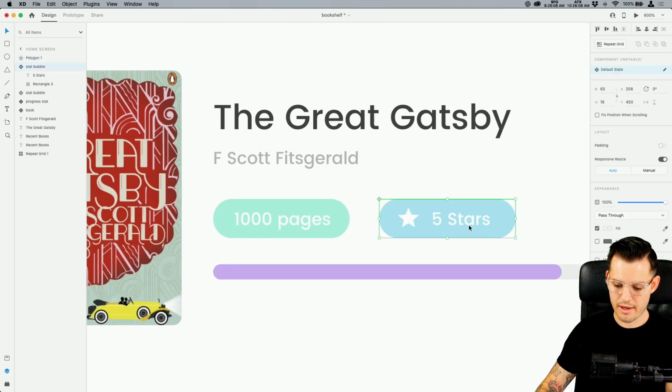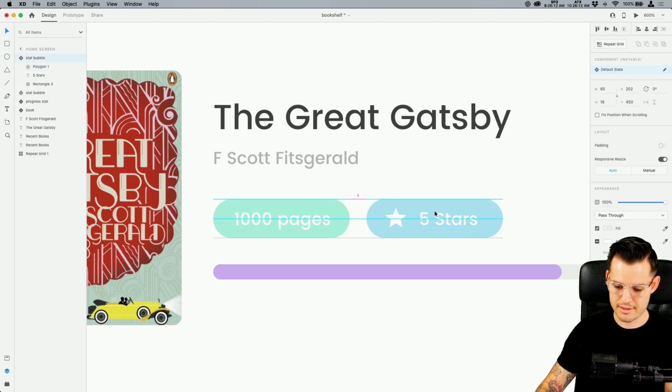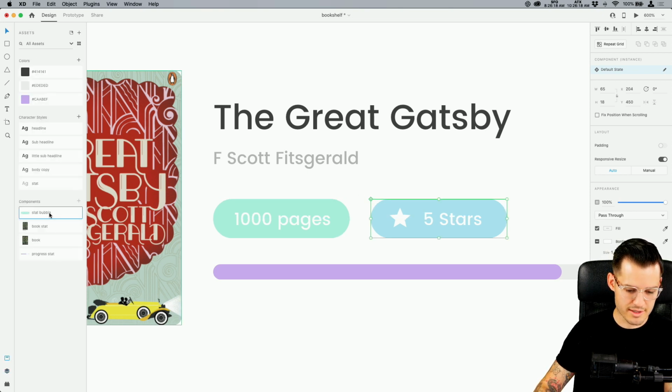So now we have, let's make sure this is inside of the instance. Now it moves around. Okay, so you can see I have the same little instance there called stat bubble, but I just changed what's inside of it. How great is that? Okay.